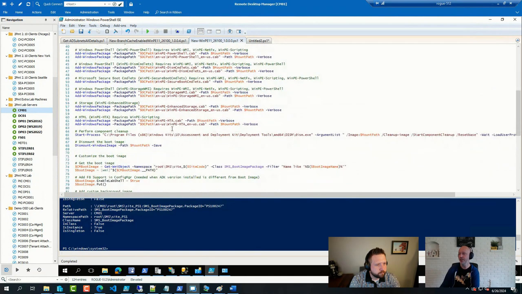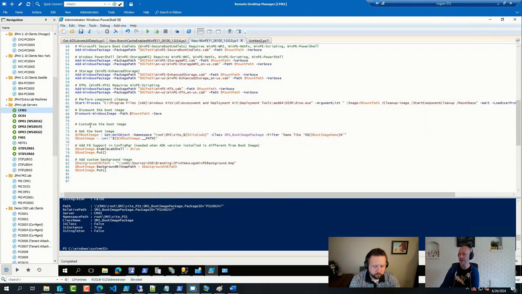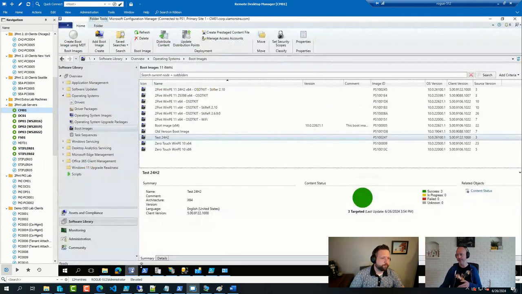And then in the very end of it, do a component cleanup, dismount the image, and then tell ConfigMgr to customize it. So in this case, I simply wanted to add in F8 support for troubleshooting, and I would add in a custom background image. So I had to do that through WMI. But that allows you to side-by-side test different versions of the boot images.